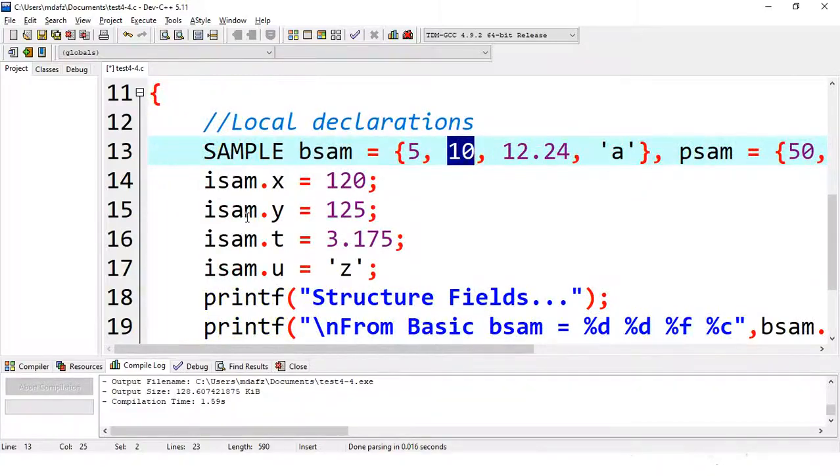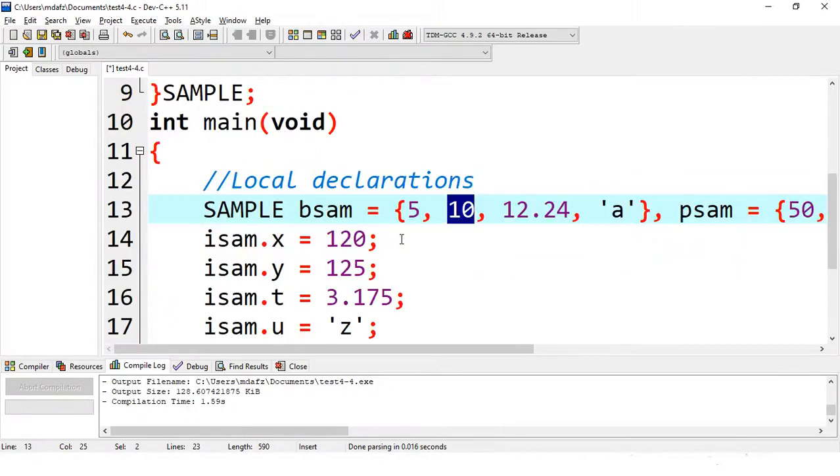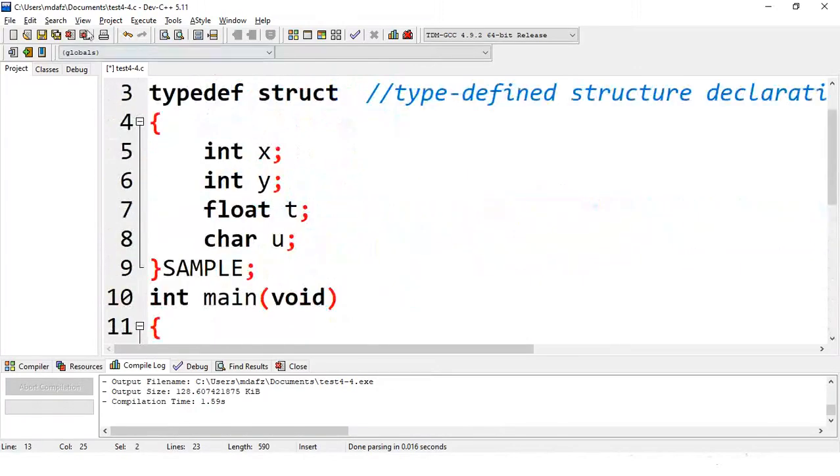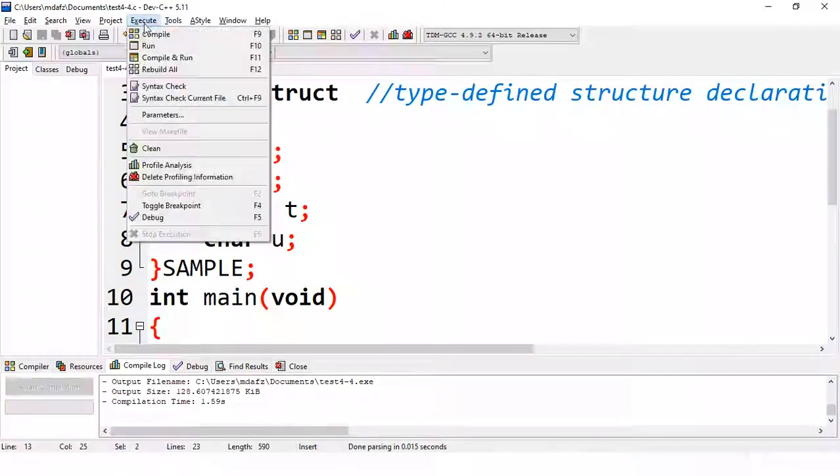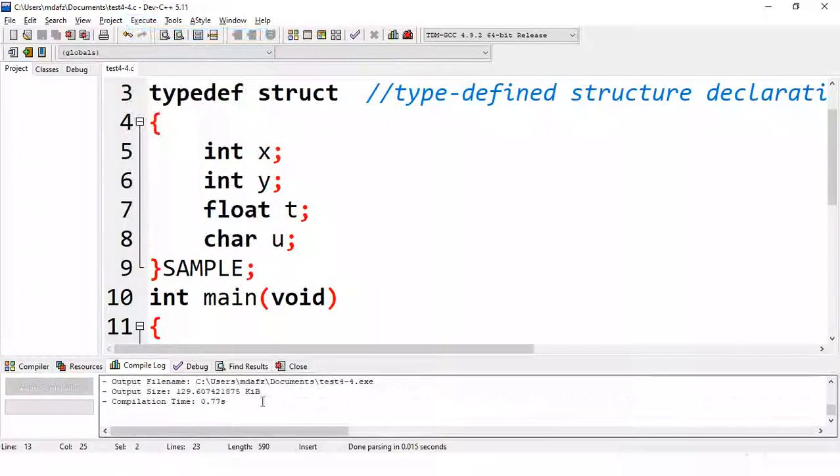So this is basic initialization, this is partial initialization, this is individual initialization. These three ways, in these three techniques you can initialize the fields of your structure. Quickly save this program. Already the name has been given. So go and compile. See, I'm not getting any errors. So then we will see run.